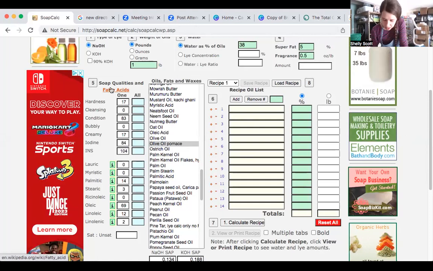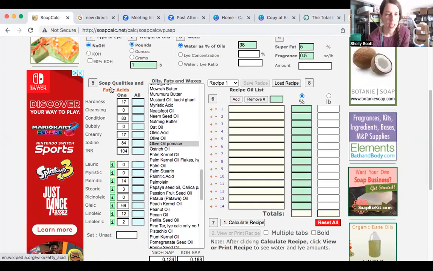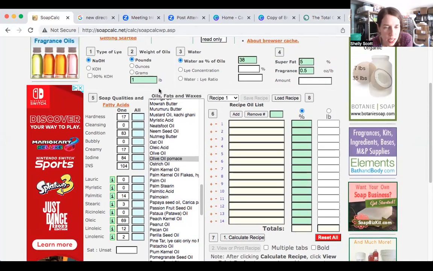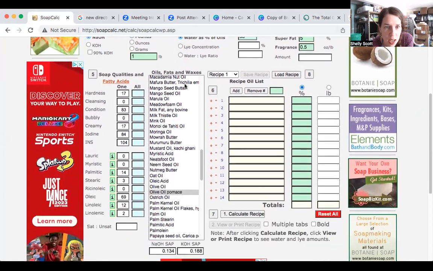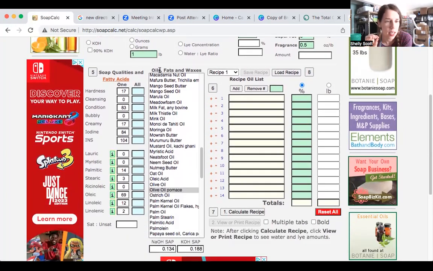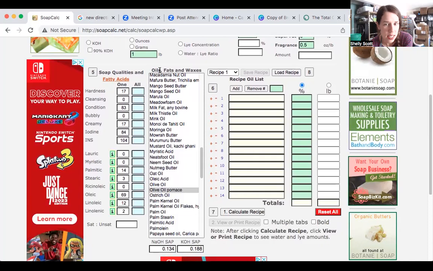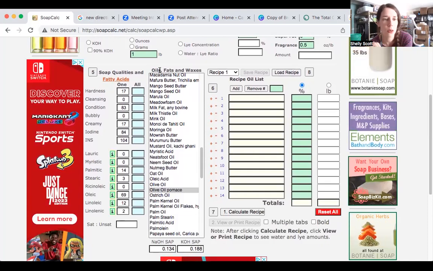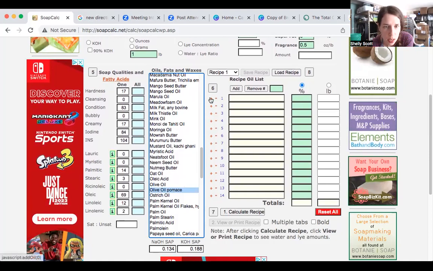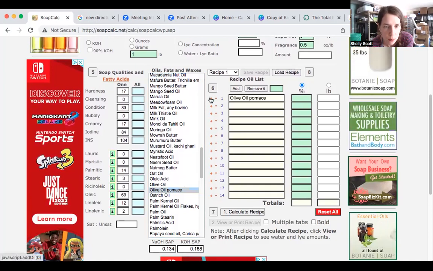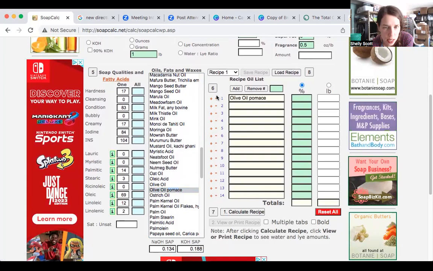Okay, so this is soapcalc.net. As you can see, it seems overwhelming, and I guarantee you it doesn't need to be. You just need to plug in certain oils and fats in your recipe and total that amount to 100. So we are going to click olive oil pumice. If you can see right there in the drop down menu, we're going to push the plus. As you can see, there's a plus and a minus. So you're going to put plus there.